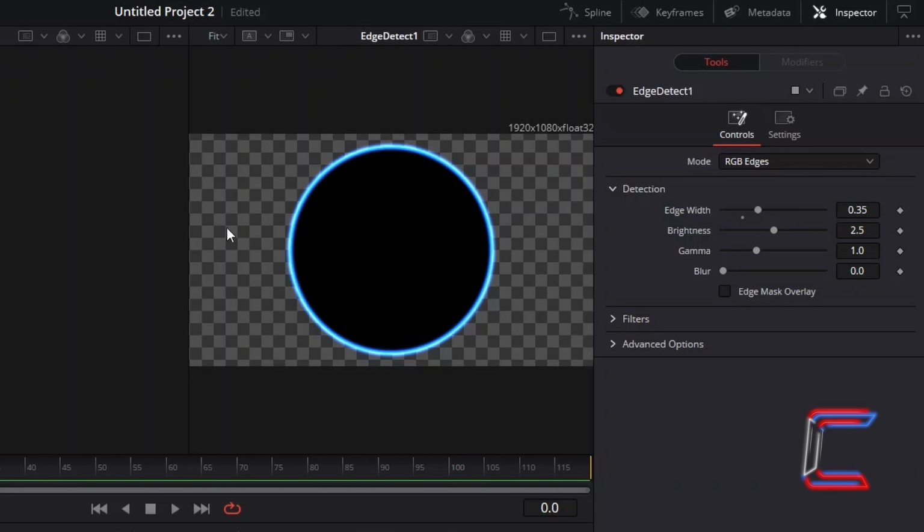To apply the glowing animation effect to our shape, the value for brightness needs to change throughout our video clip. Ensure that you are at the start of your video clip. In this particular example, it will be frame 0. Decrease brightness slightly to 2.2. Select the keyframe diamond icon next to brightness.